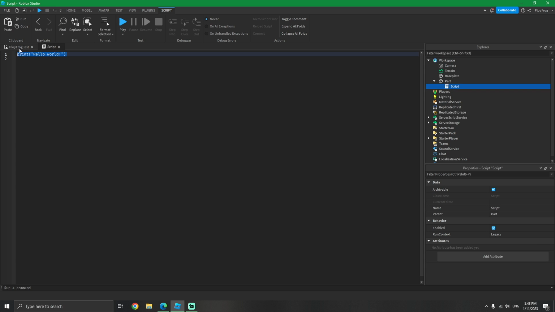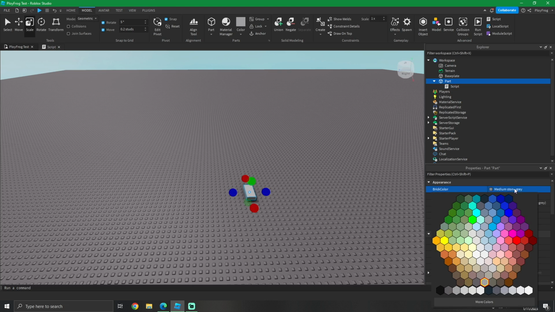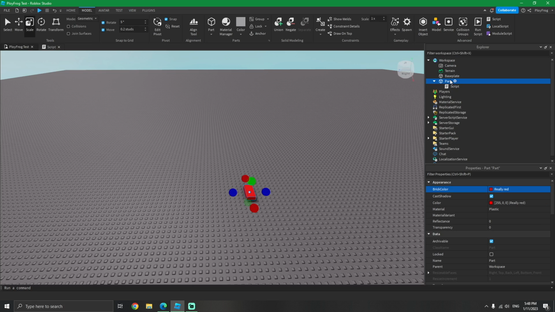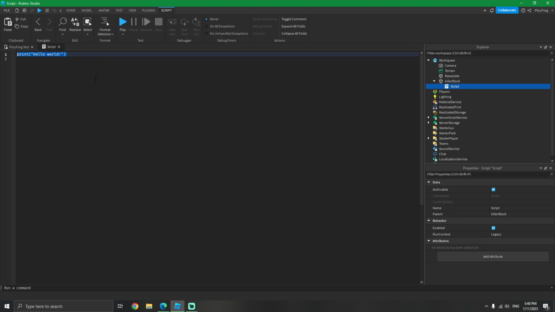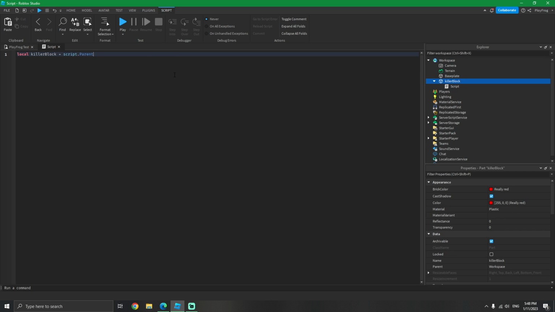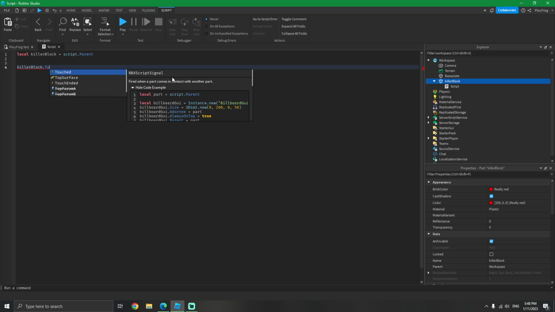So I have this part here, and I'm gonna color it red, and I'll name it killer block. And in our script, I'll create a variable called killer block as well. And I will point this variable to the killer block. So script.parent. And now we want to connect to the touched event for this block. So all we need to do is killer block dot touched.